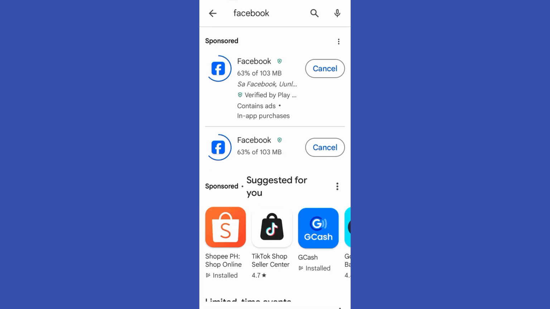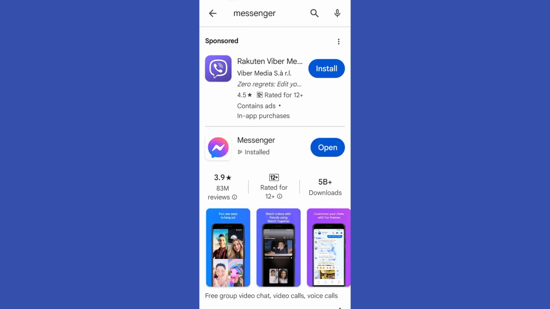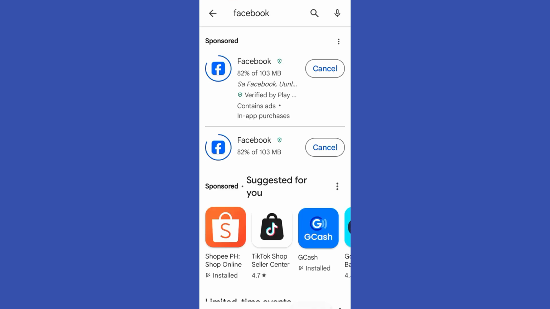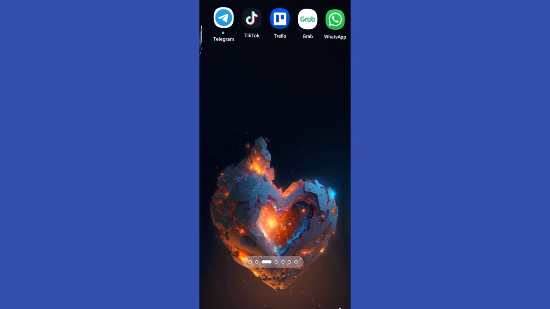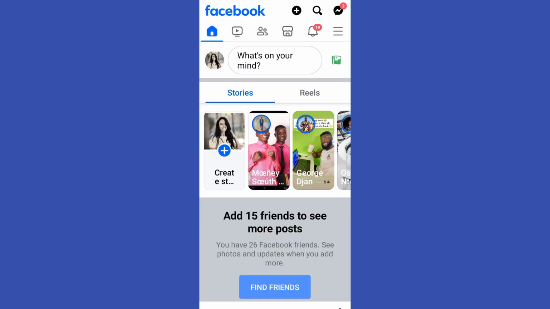So first, you have to go to Google Play Store if you're using Android and make sure that you're using the latest version of this application. So first, you have to update your Messenger. At the same time, you have to update your Facebook. Now, once done, launch your Facebook application and locate your Messenger.